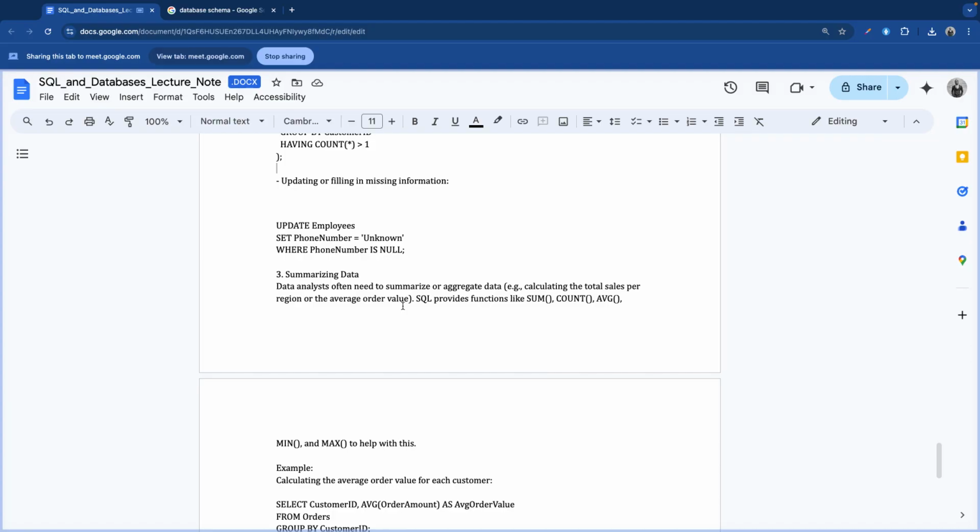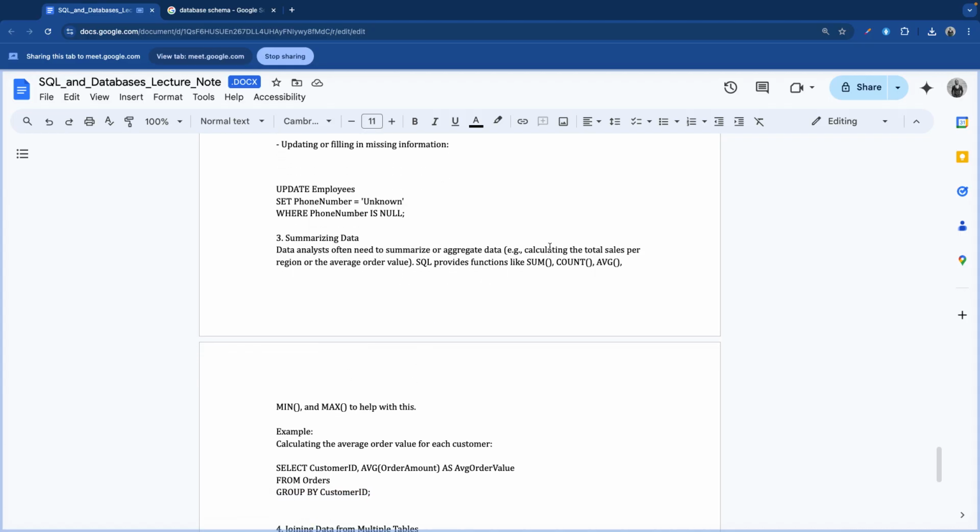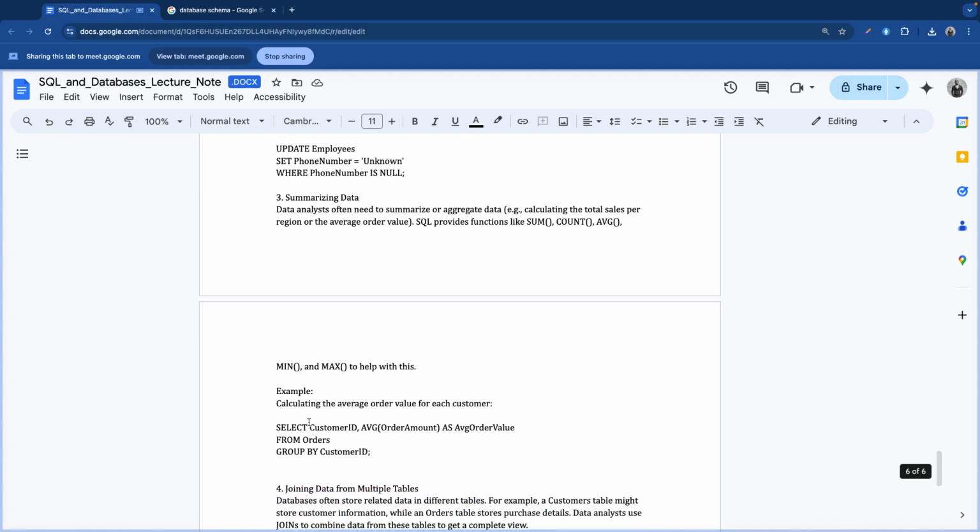I promise you. For example, calculate the average order. SQL provides functions like sum, count, average, max. You can see that SQL is already giving us almost everything we had in Excel. Almost all the things we learned in Excel, we're already getting back. Now, calculate the average order value for each customer. You can select customer ID, average order amount from orders. These are SQL queries that you might not understand yet.